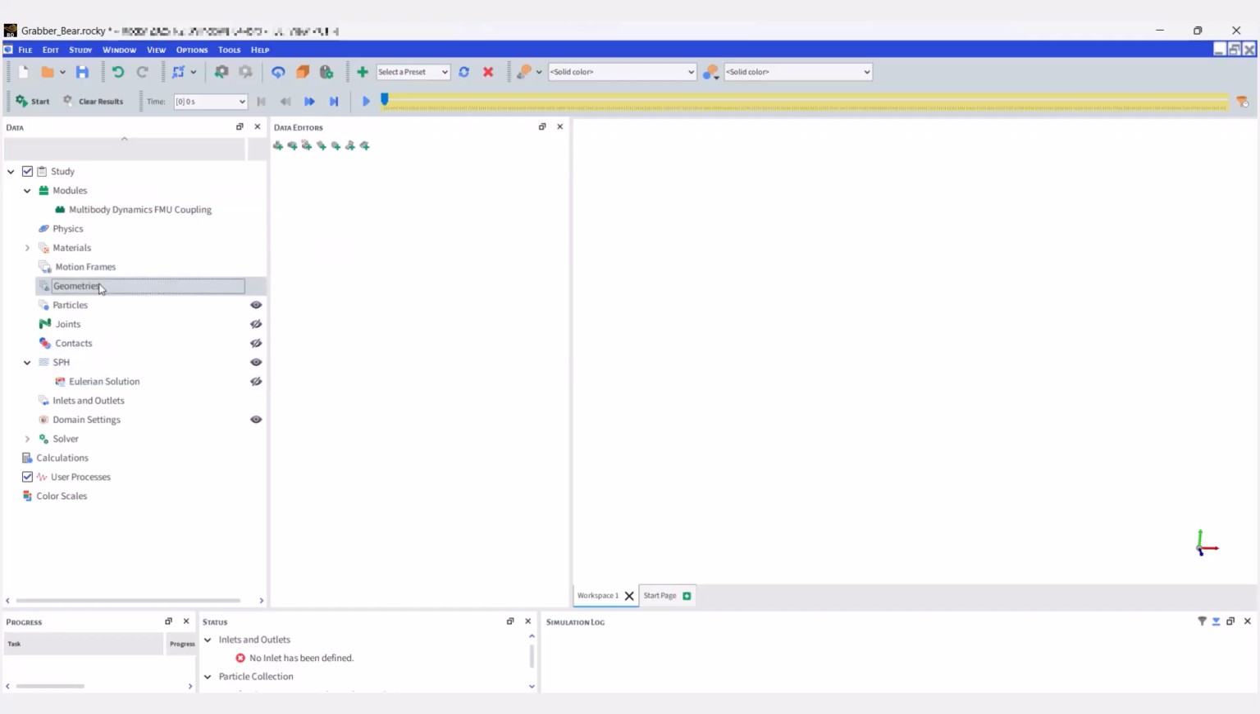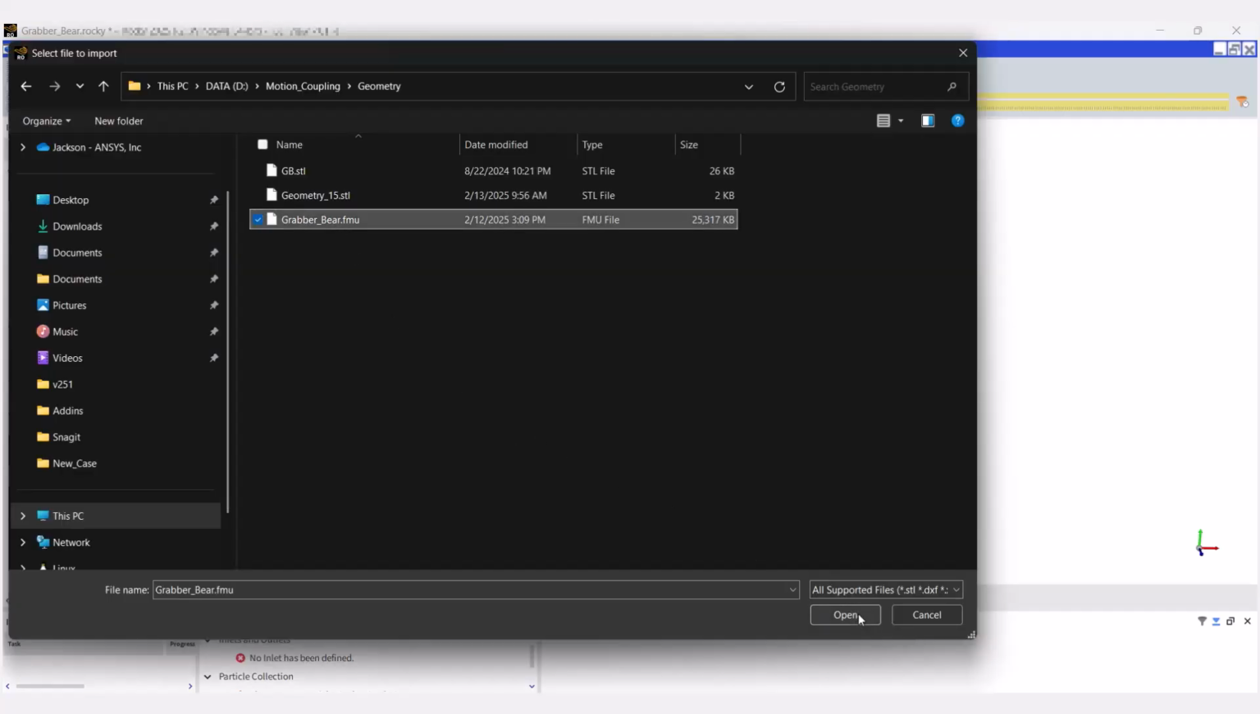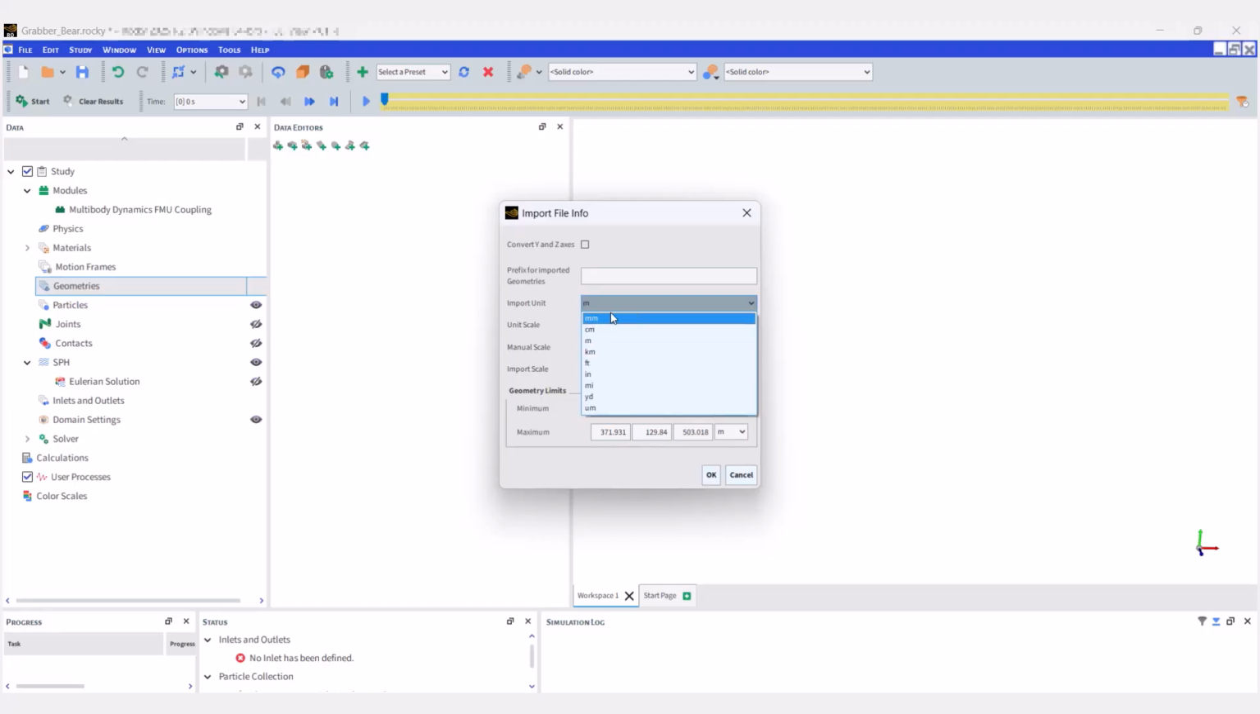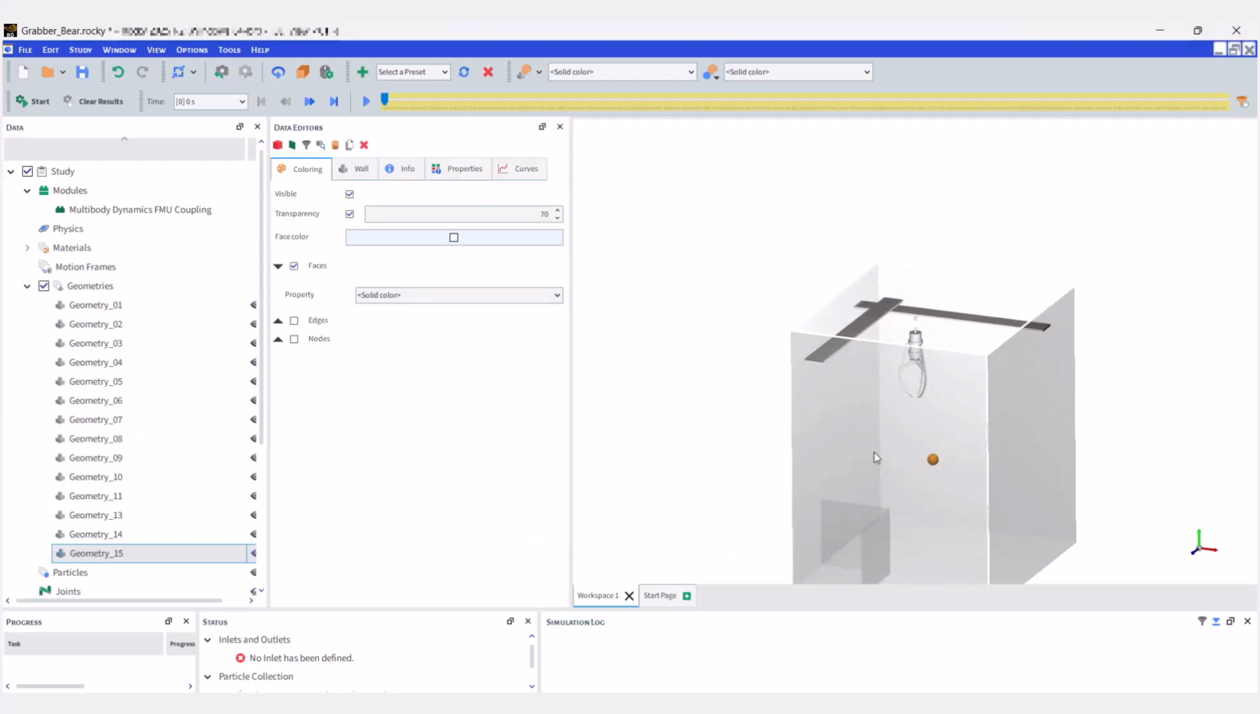Next, right-click on Geometries and select Import Wall. Select the same FMU file imported by the module in the previous step. Select the scale of the geometry to be imported, and all geometries will be imported.